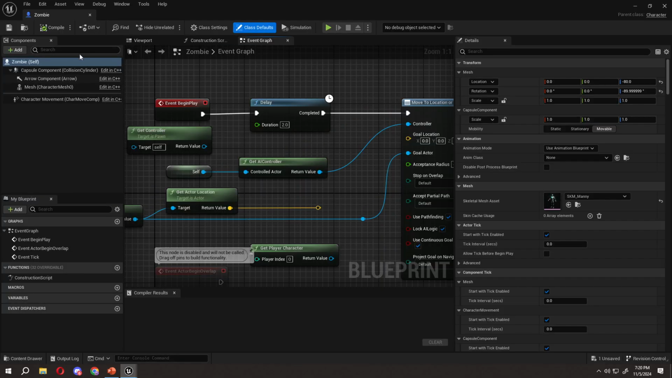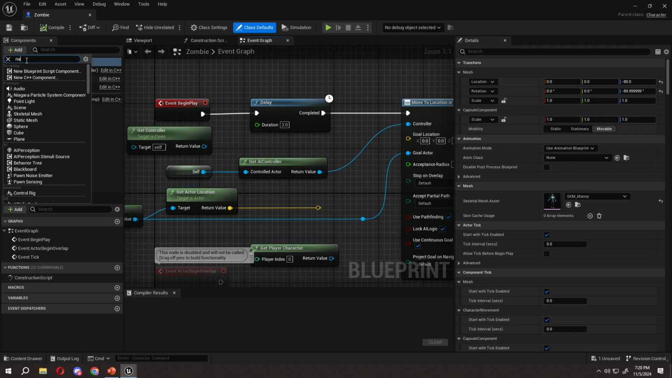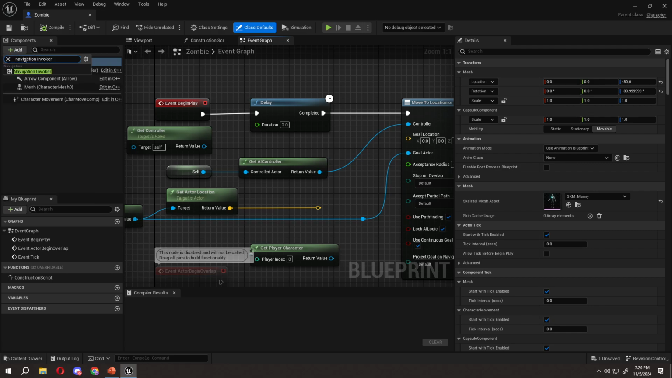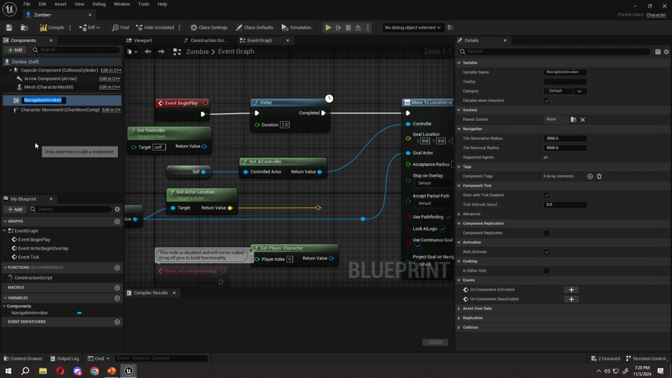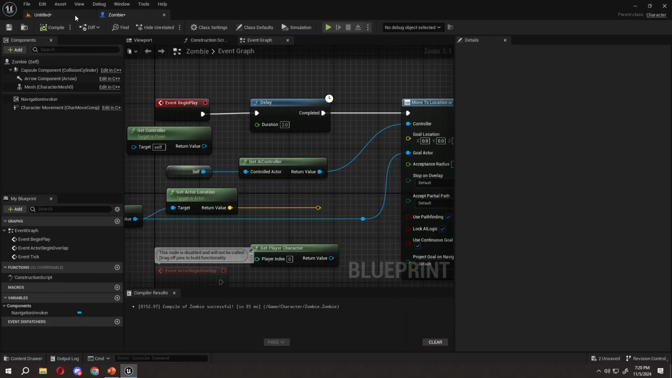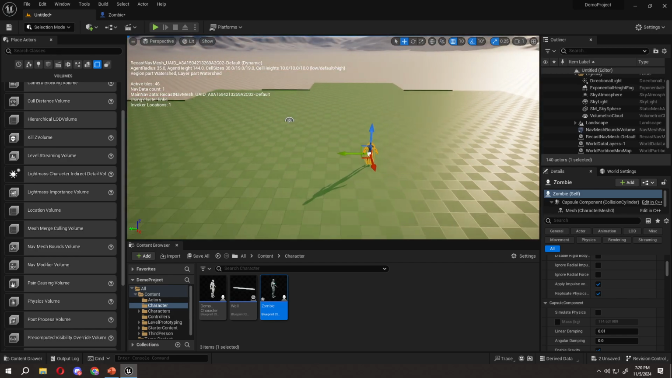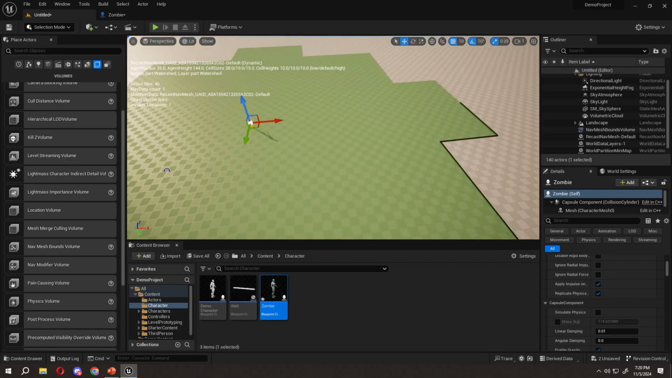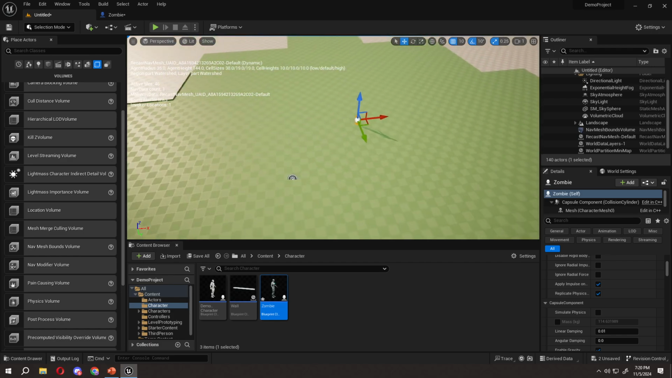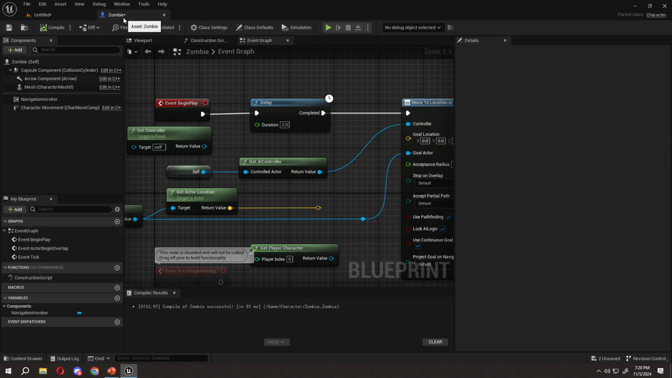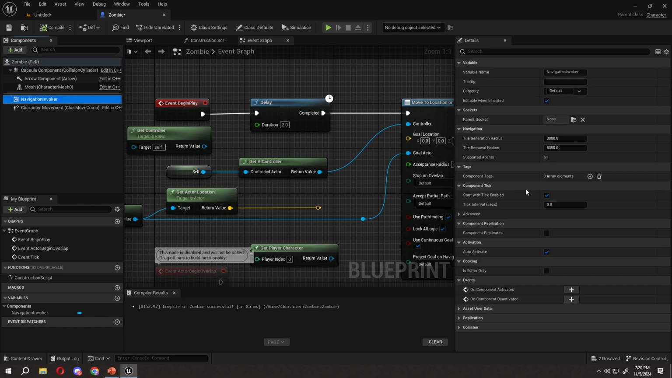Let's say the zombie should only have a nav mesh around it. So if you add here a navigation invoker, this is the one. This is where it'll only create a nav mesh around the actor or character. You can change the settings. What if you want a bigger area? Then we just use this.